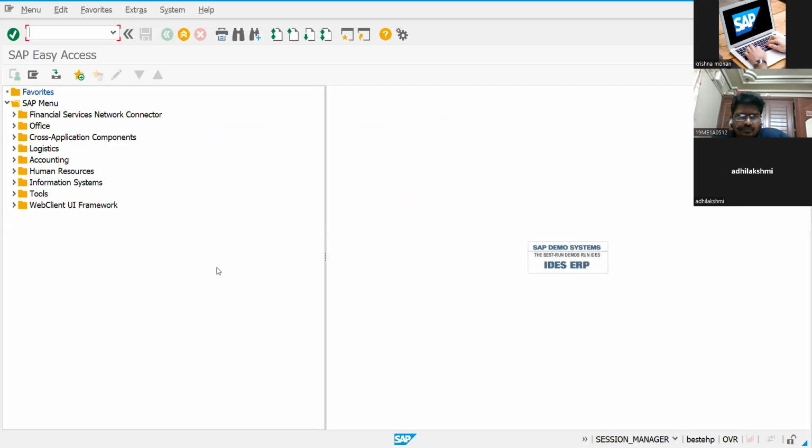I told you, this is the SAP Easy Access screen. This is the screen that end users will use. I told you who the end users are: once SAP is installed into the company, the company employees will use this software. Those people are called end users. So end users are using this.